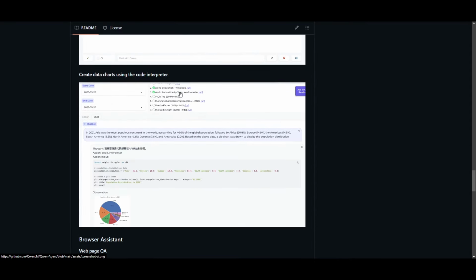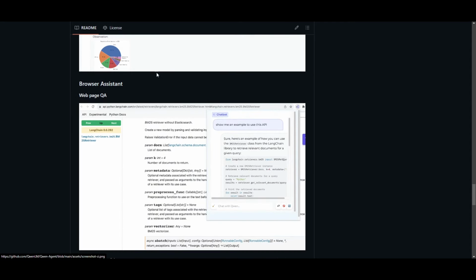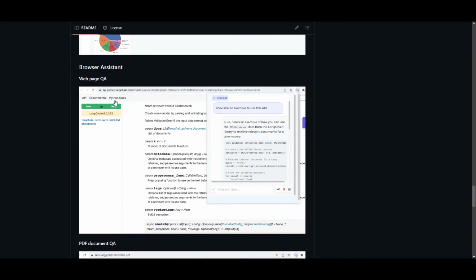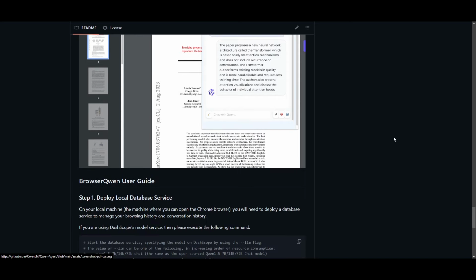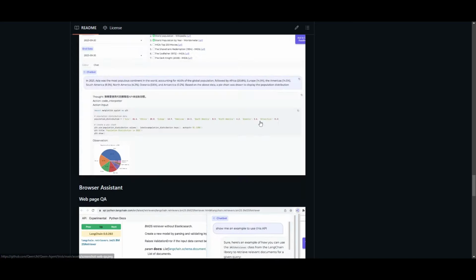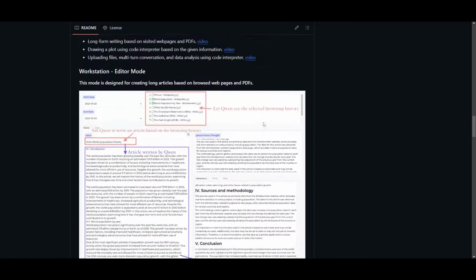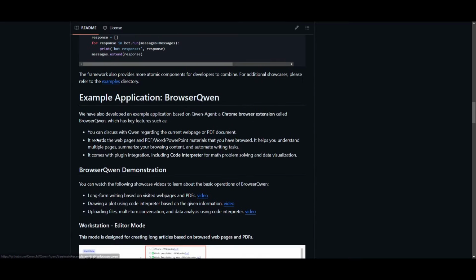If you go down, you're able to create charts using it. With the code interpreter feature, you have a browser assistant, which can help you with the web page Q&A. You have a PDF document Q&A, and so much more. This gives you endless possibilities as to what you can create with QwenAgent. There's many possibilities, and this is just one thing that they have showcased that is based off of the QwenAgent, which is their Chrome browser extension.